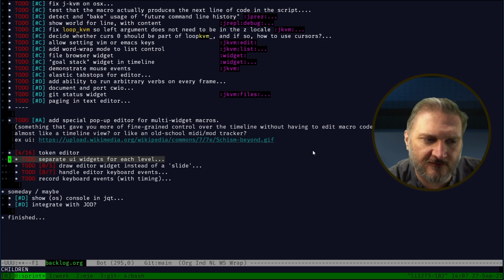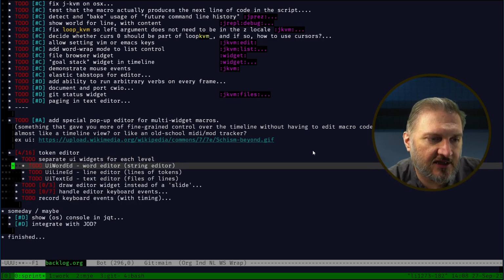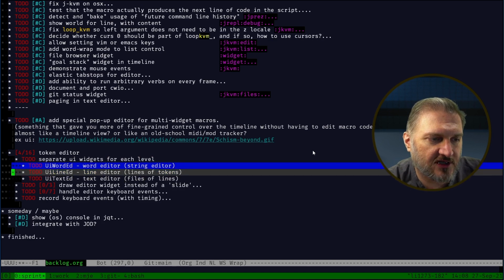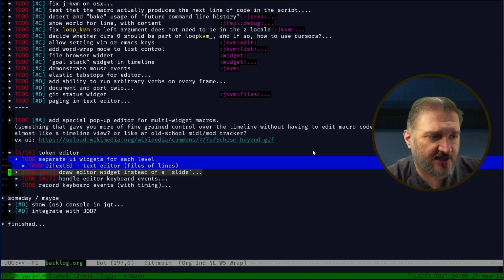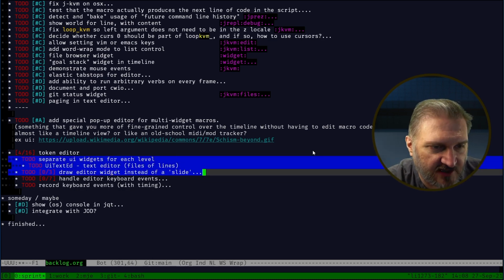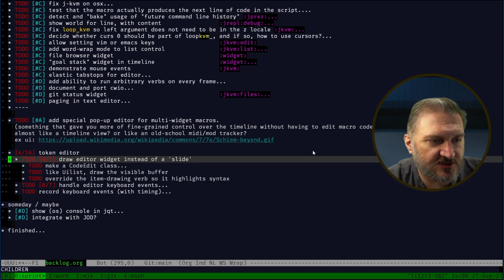Separate UI widgets for each level. Word editor, line editor, and text editor. Yeah, so the word editor is not really important. I did that for a while, but I think that just having the line editor tokenized on the fly seems nicer. And then the text editor will be a separate widget that contains a line editor, just like the outliner contains that. That's already covered by other things in this backlog. Draw editor widget instead of a slide, yep.